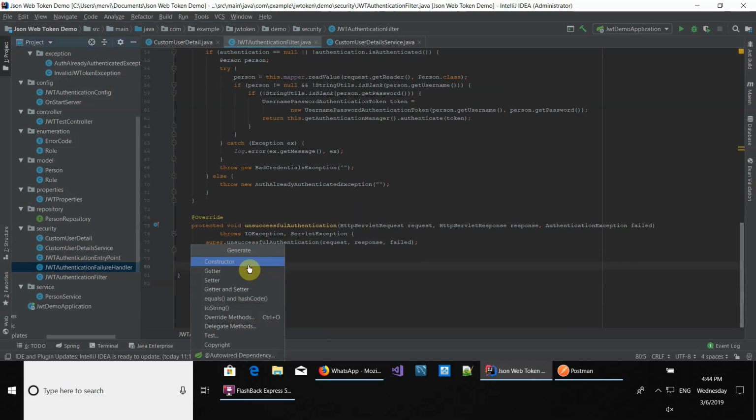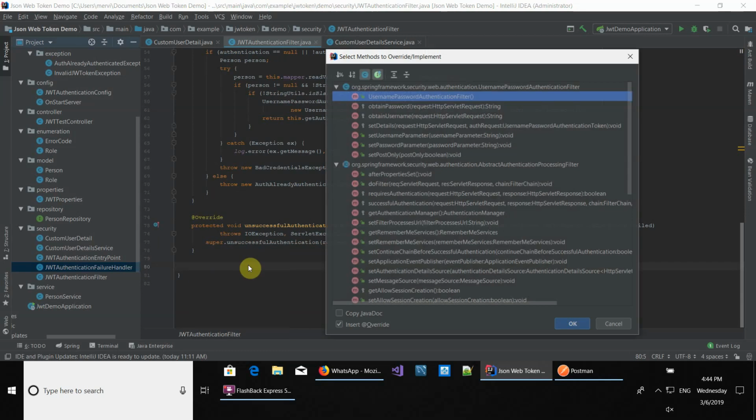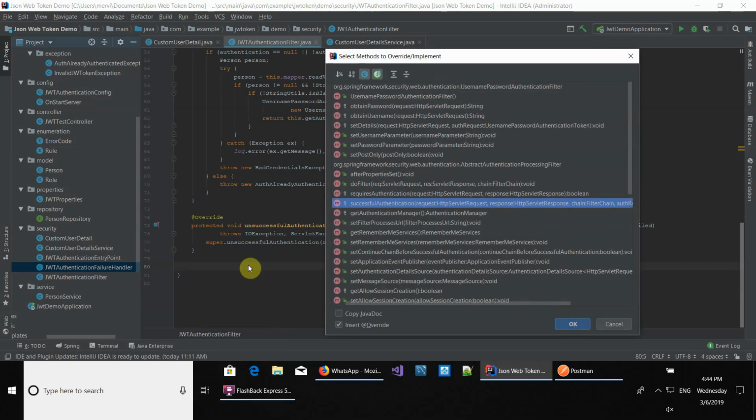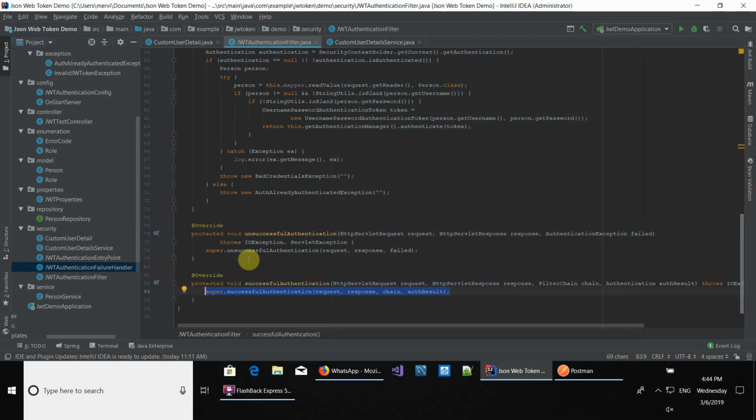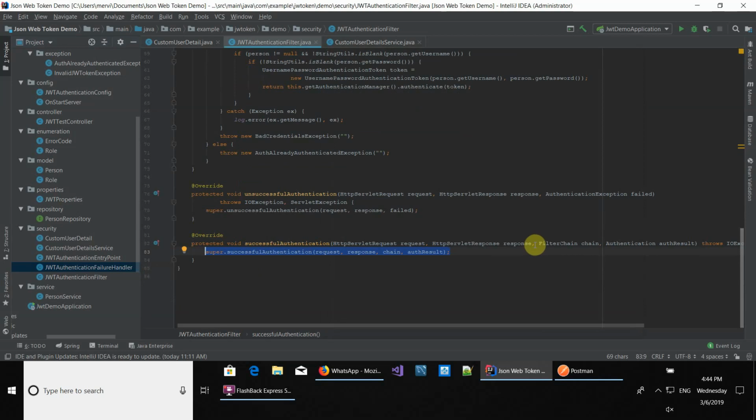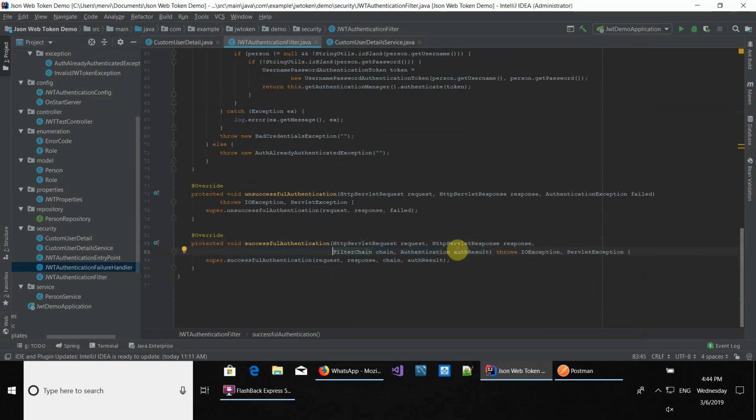Okay, and the next method we're going to be overriding is the successful authentication method, and in this method we're going to be creating the JWT authentication token and the cookie that holds this token. So let's bring it and break it to make it more readable.